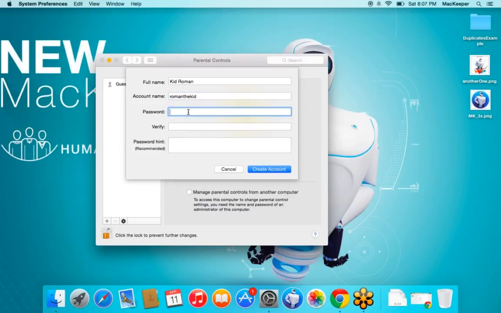Password, you can set up the password for your child, or you can just ask him or her to use the password here. So let's just use a password like Roman is the best. It's quite a long password. I don't like it. Let's use just MacKeeper.